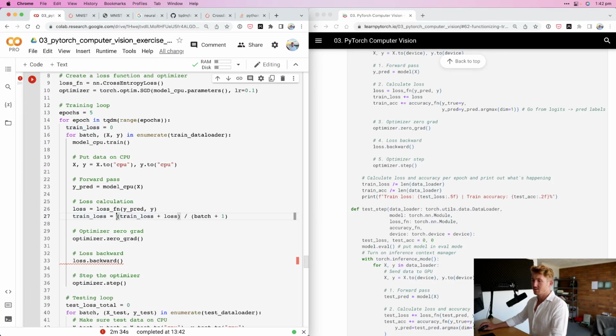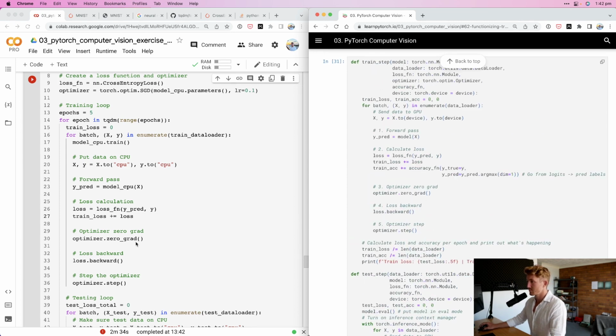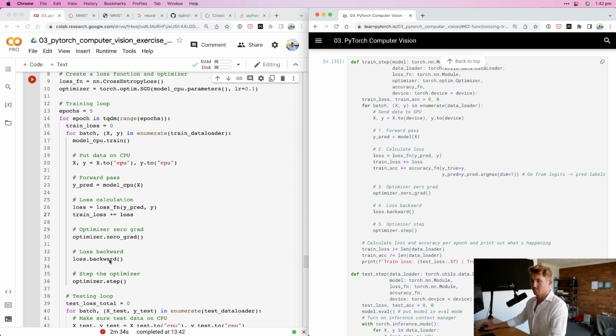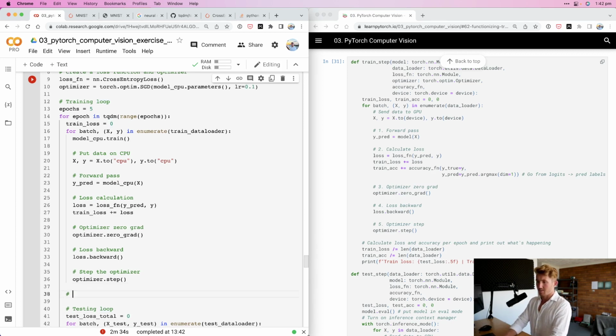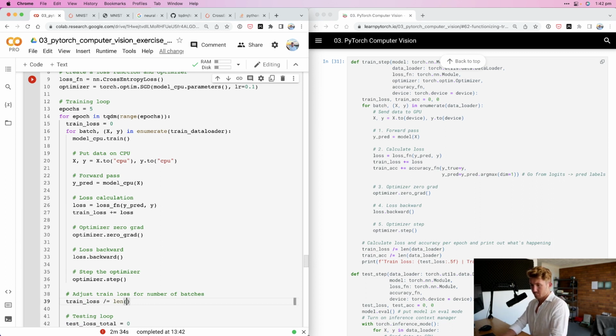So train loss, we're just going to go plus equals loss. Make sense? And then adjust train loss for number of batches. So train loss divided by the length of the train data loader.